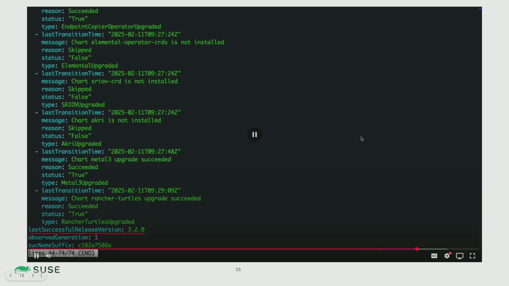Now, you may see that some charts are marked as skipped. That's because they're just not on the cluster, nothing more. If they were on the cluster, they would have been upgraded. And the most important property actually is the last successful release version, which, as the name suggests itself, but I'm going to say it, is the last version that the upgrade controller was able to upgrade this environment to. And if this version matches the release version in the spec, so 3.2 matches 3.2, then the upgrade has pretty much succeeded.